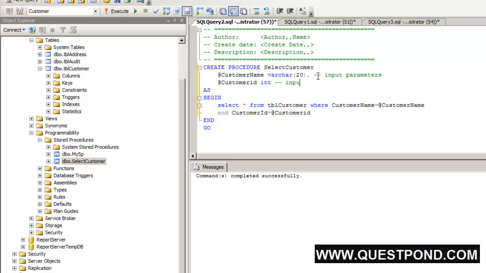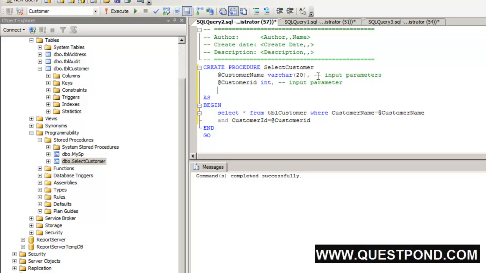The second kind of parameters which we can declare in a stored procedure is output parameters. The output parameter helps you to get data back to the person who is calling the stored procedure. In order to declare an output parameter, you have to use the word output. So for example, let's say we want to get the current date and time when this stored procedure was executed. I can create an output parameter here called current date time, define the data type as date and time, and say that this is an output parameter.